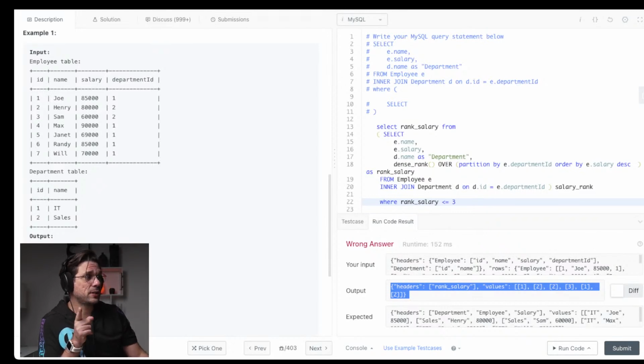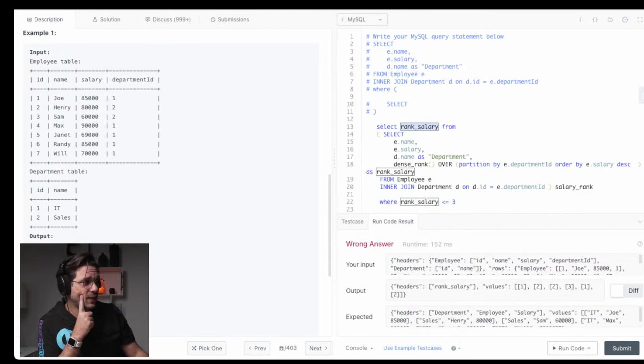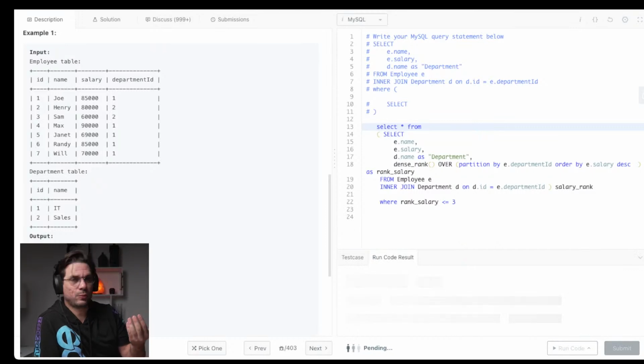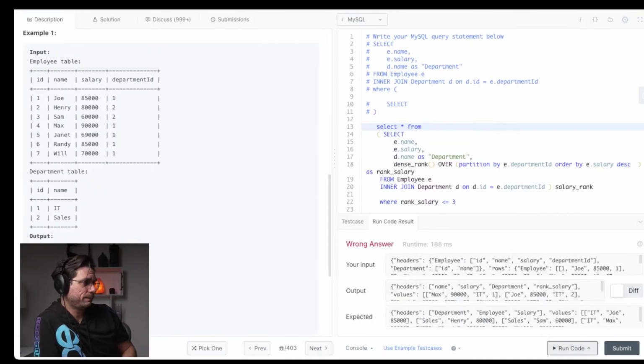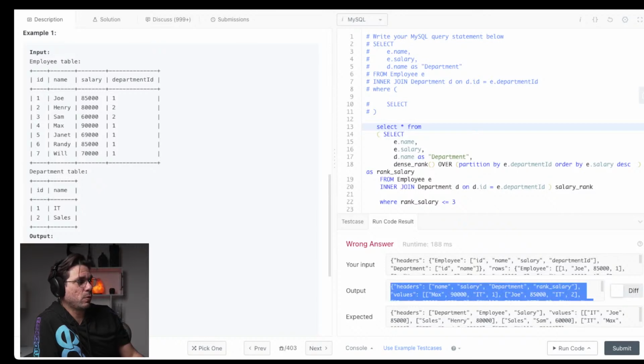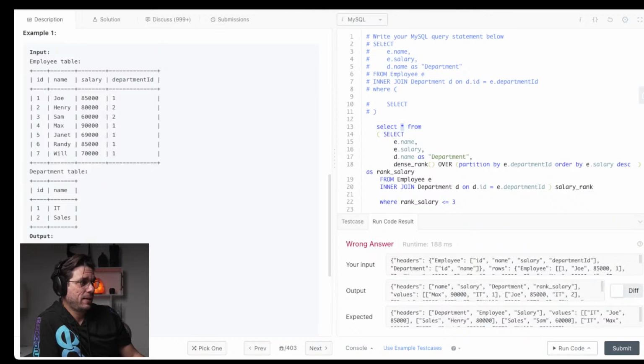So now our query is almost there, right? What we need to do is just fix this. If I call star here, it will return name, salary, department, and rank salary. We need to remove rank salary. And also, I do not recommend using select star, because select star will do an extra select.